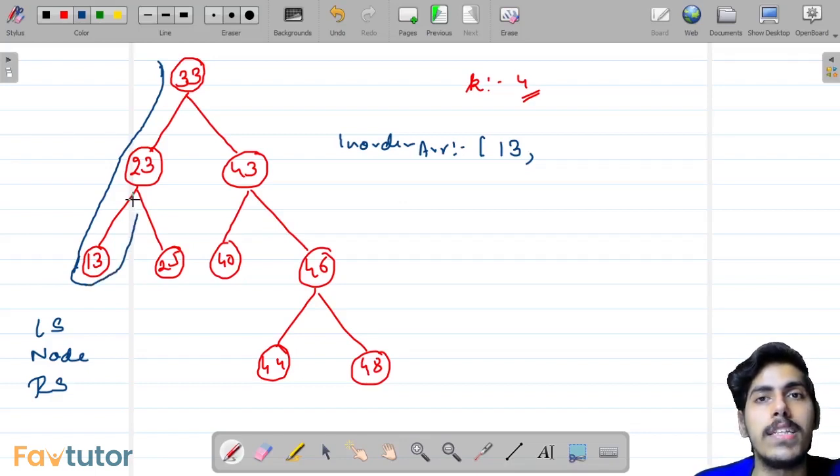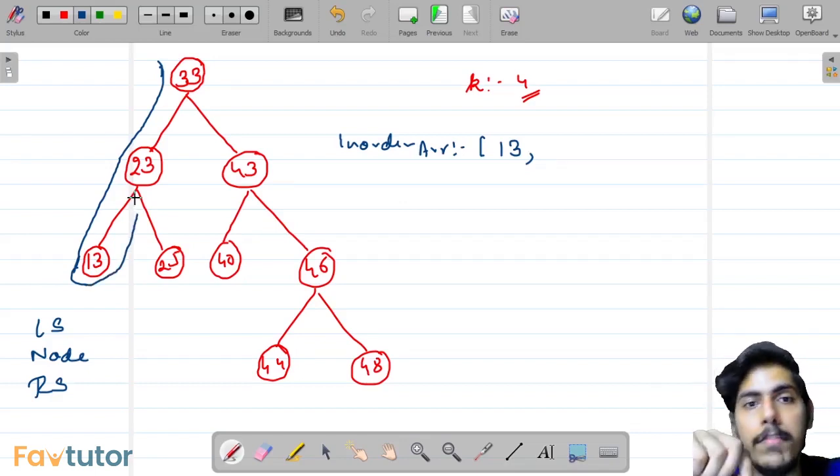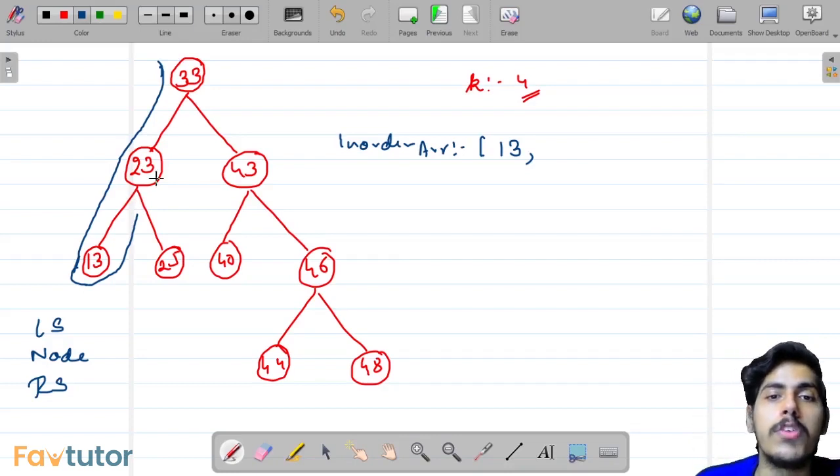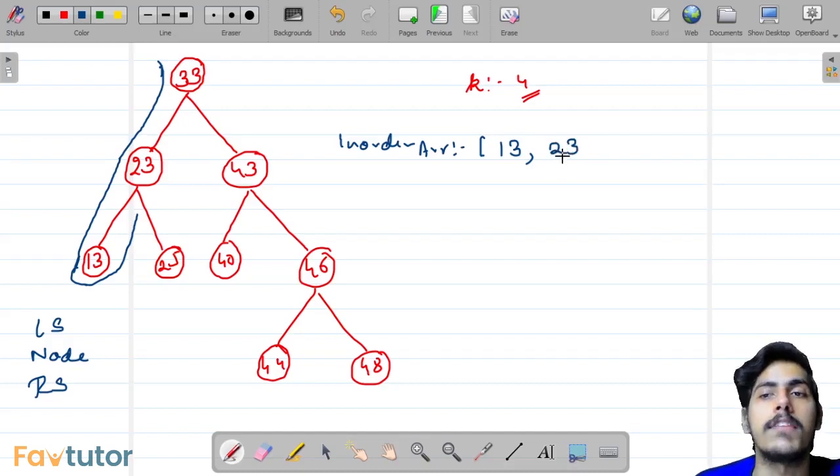Now for node 23, we have processed the left subtree. Now we are going to process the node. So we add the value of node 23 in my in-order array. So 23 will be added. Now, is there any right subtree for node 23? The right subtree for node 23 is node 25. So we'll reach node 25.